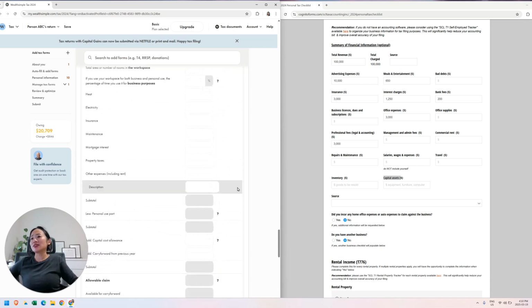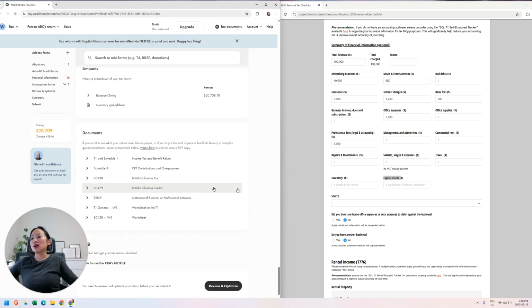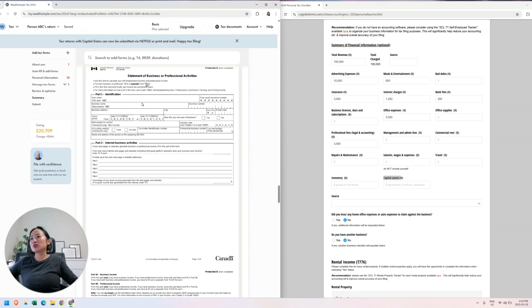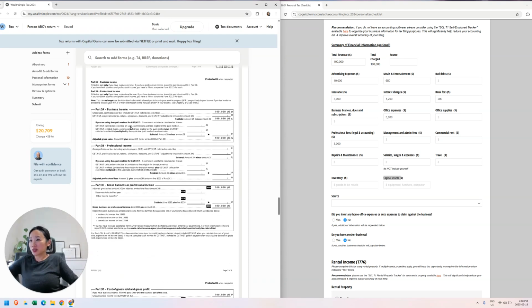And to be honest, I think it does a really nice job. I'm going to scroll down here to the actual T2125. So if you ever see a copy of this from CRA, their forms look, of course, very, very scary. But Wealthsimple does a nice job at transposing that information.